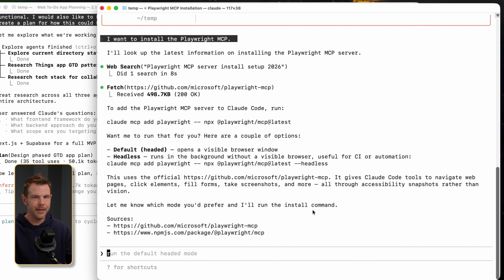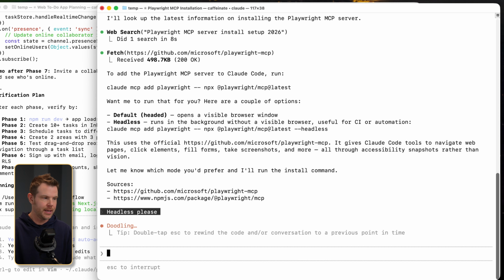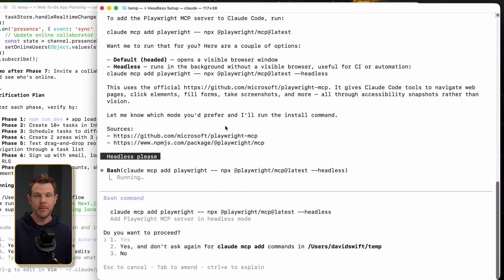Okay, it came back and it found a few options for me. I can install a headed version, which shows me a visible browser, or what I prefer is the headless version. So I'm gonna say headless, please, and it's gonna go ahead and get that one installed. Basically, with the headless version, it's gonna be able to browse in the background without interfering. If I have the headed version, I can see what it's doing. So it's up to you, whichever you prefer.